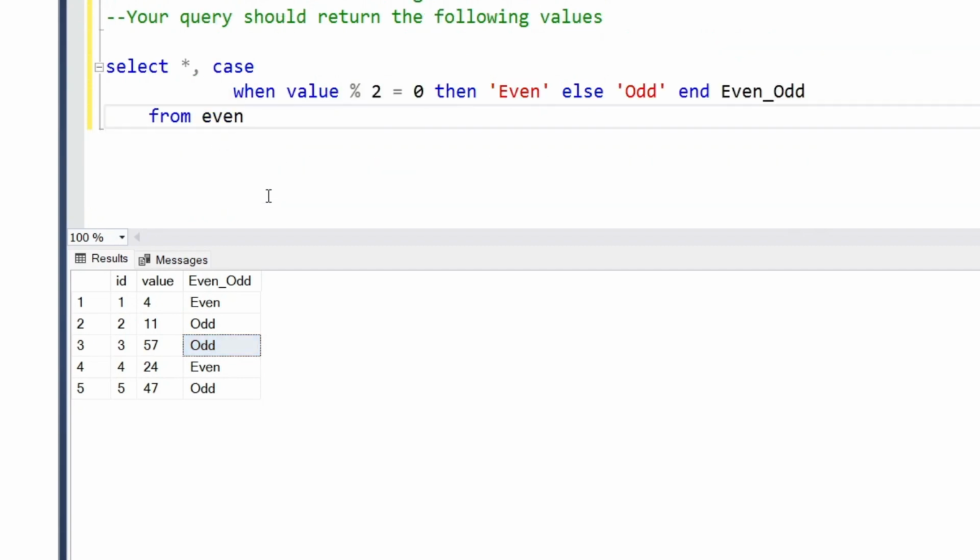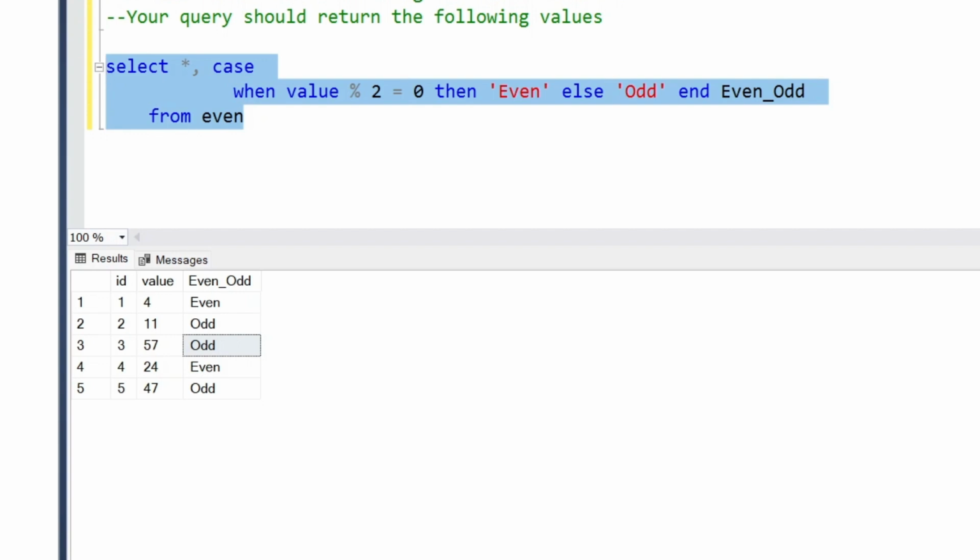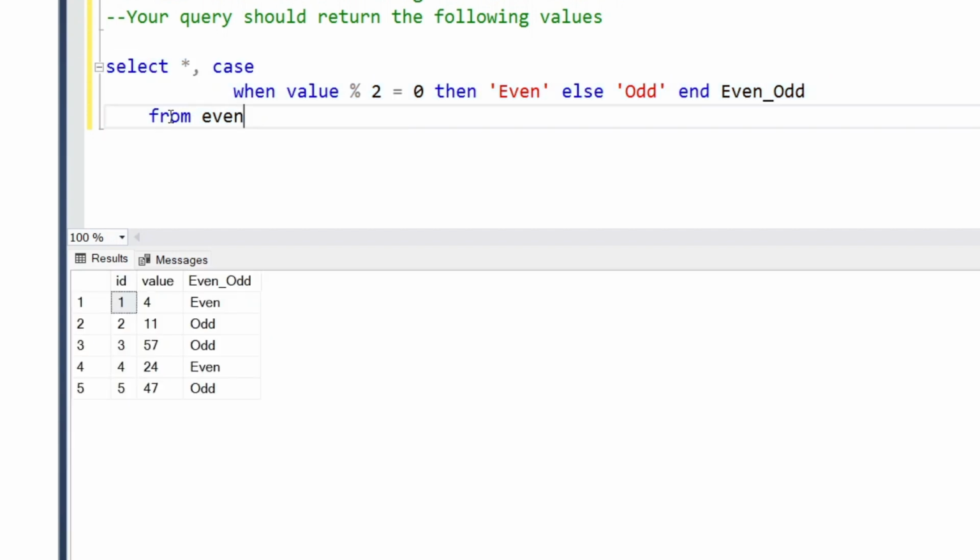Also in this scenario we have discussed the case statements. All right, so that's how we can create case statements in SQL queries. Let's go to the fifth question.